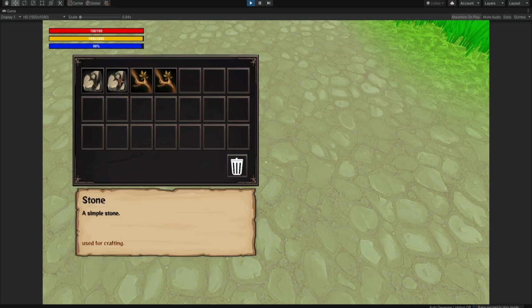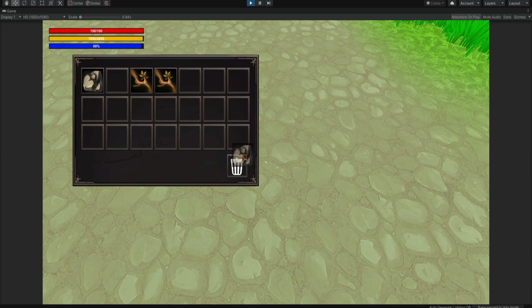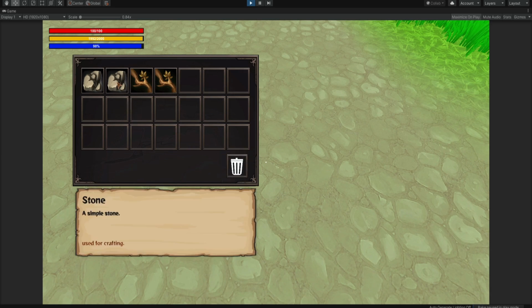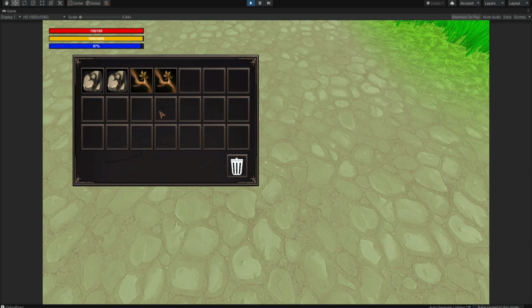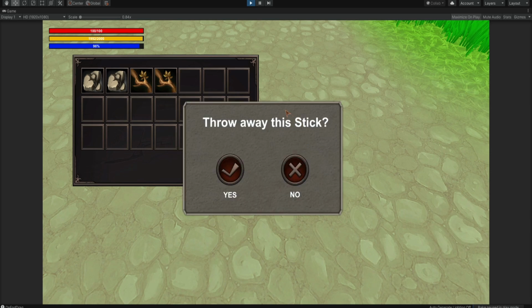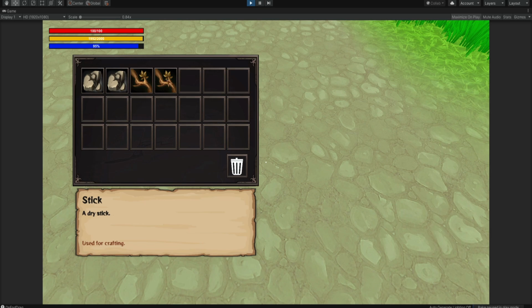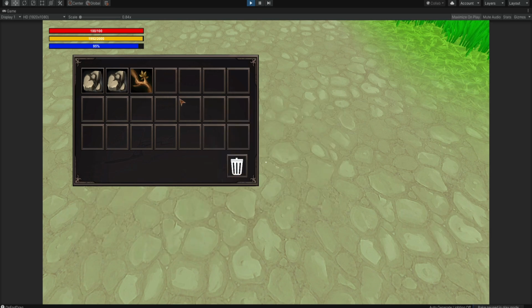So if I'm going to take this stone and I'm going to hover over here, nothing will happen because the stone is marked as untrashable. And also if I come here with the mouse, nothing will happen. But if I'm going to drag this stick that is trashable over here, you can see that this trash can is opening up. So the player knows that it can be dropped. And then when we drop it, it will ask us if we want to throw away the stick. If we say no, nothing will happen. If we say yes, this item will be deleted. And not this item, right? Because both of them are sticks, but we'll destroy this exact game object.